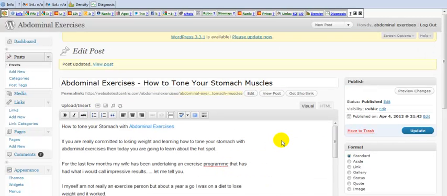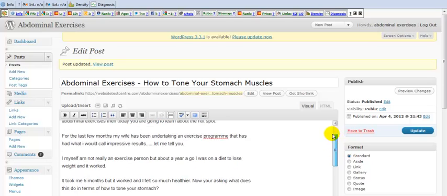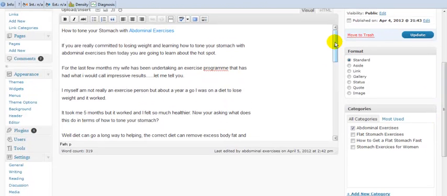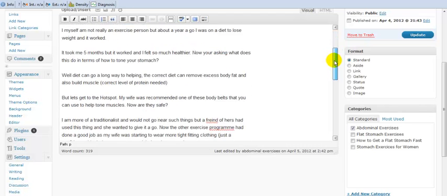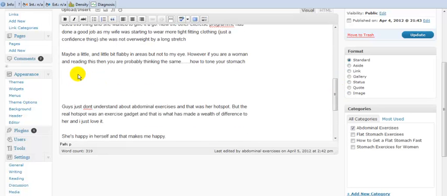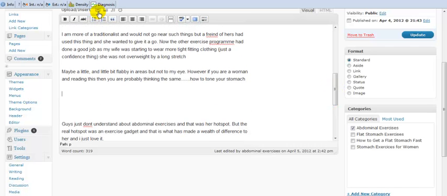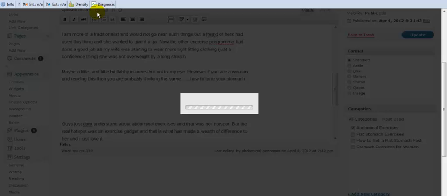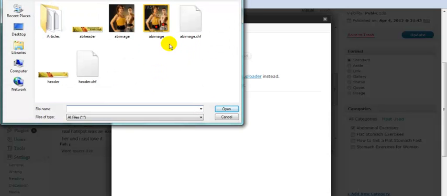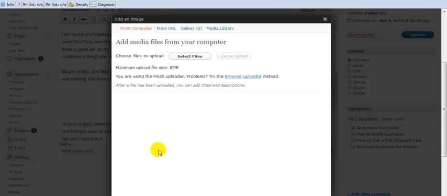Okay, so what I want to do is something here on the sales article. I want to add an image and show you how to do that, and also add the affiliate link to the image of the product. So I want to put my image here. I'm going to scroll up a little bit, click on the image icon, and select the file from my computer. It's this one that I'm looking for, so I'll click that.